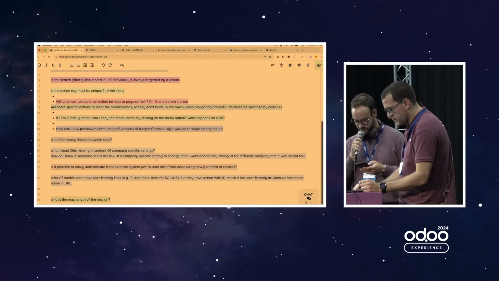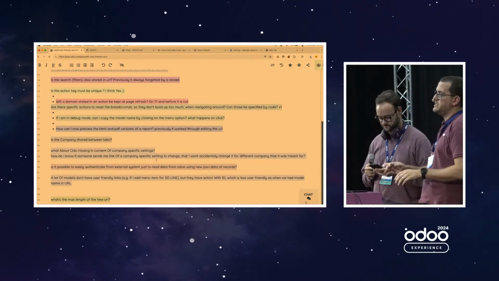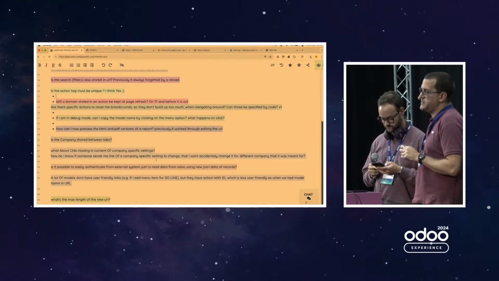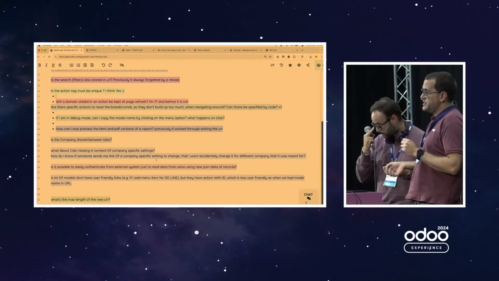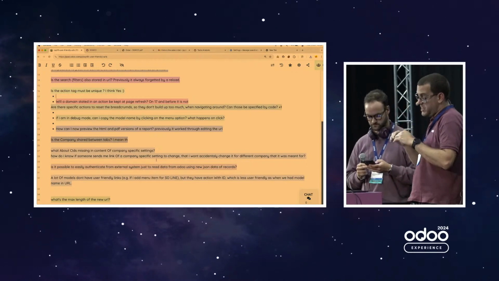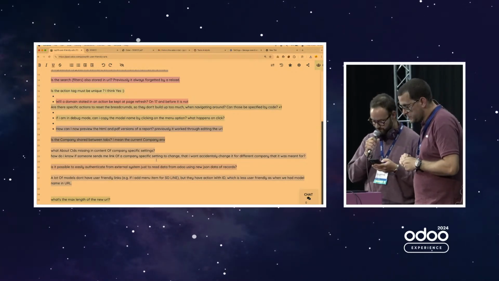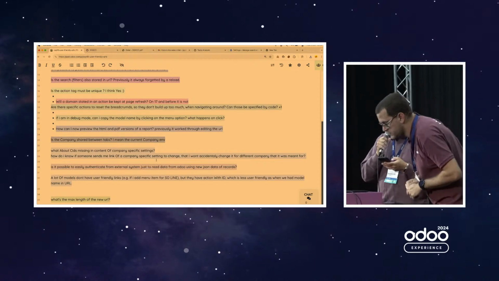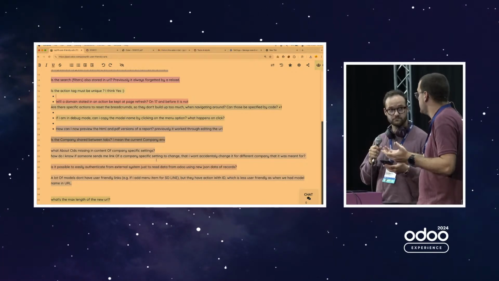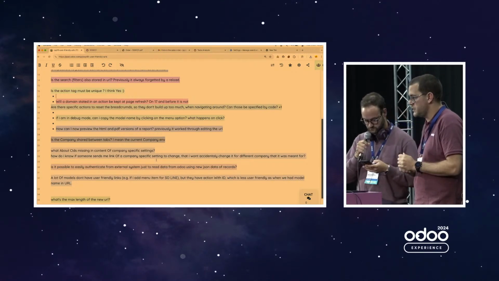Okay, so another question, is the company shared between tabs? Yeah, the company IDs were always in the cookies. But when you receive an email or a URL and you click, it sets the cookies. So they are still in the cookies, so they are shared between all the tabs. Okay. What about CIDs missing in the context of company-specific settings? As I say, the CIDs are in the cookies, so they're not missing. You always have access to the cookies, so there's no issue like that.